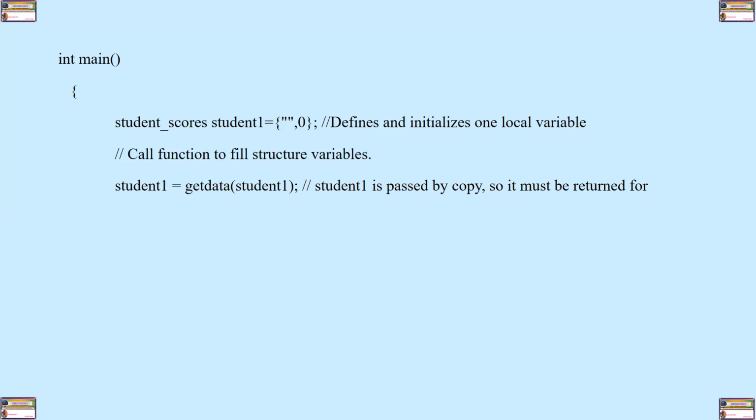Then we have the call statements. The first call statement is invoking the function called get data, and it's passing to it the variable called student1. That's a structure variable called student1. And this function is supposed to return a value of type struct, which is supposed to be stored into the variable called student1.